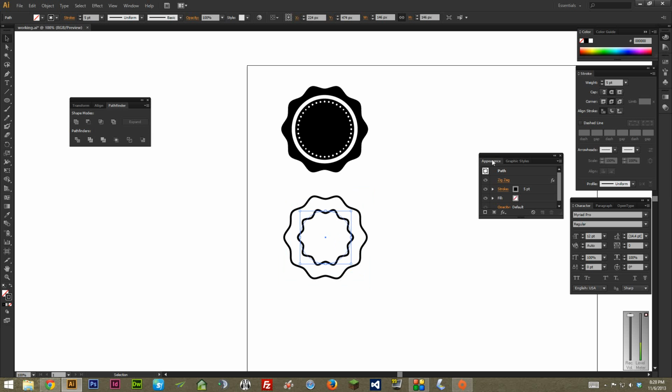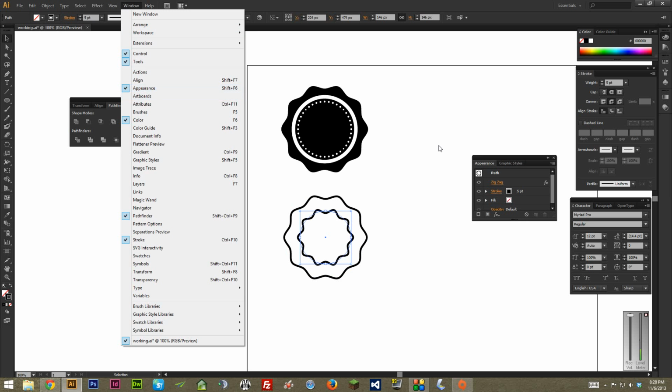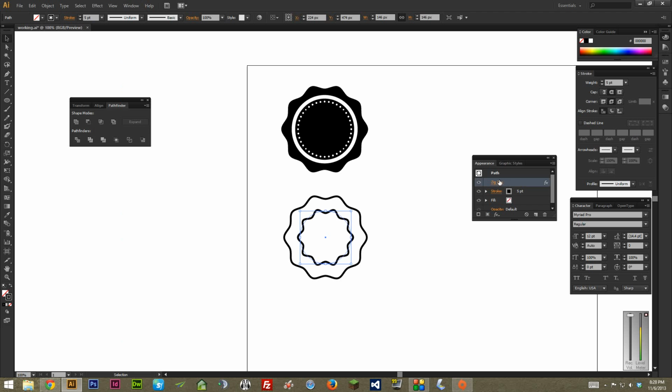And then make sure you have your Appearance window open, and if you don't have it open, just go to Window, Appearance, and actually select where it says Zigzag here. And you can either turn it off, or I'm just going to actually delete it since I don't need it at all. And I'm just going to kind of resize this to get it looking a bit closer to this example here.